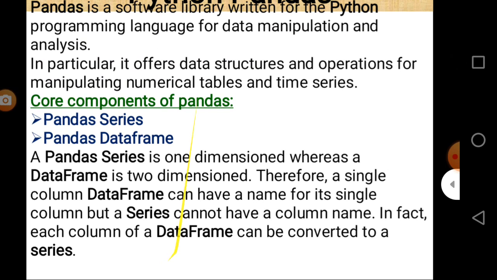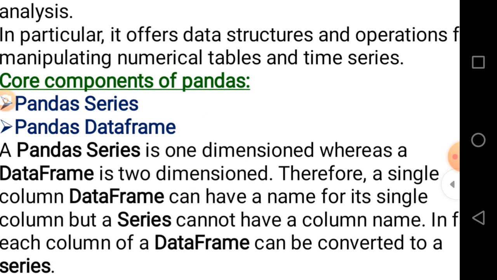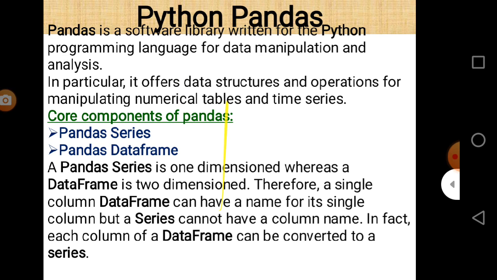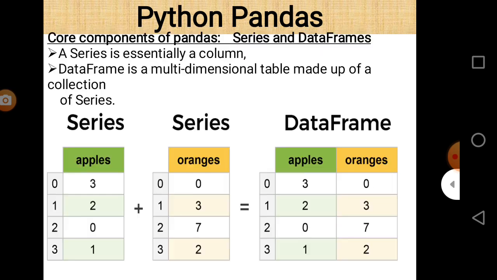And in fact, each column of a data frame can be converted to a series, and a data frame can be converted into different series. Actually, each column of a data frame can be converted into a series. So that is the basic difference between pandas series and data frame.